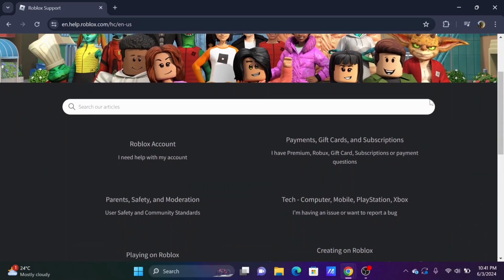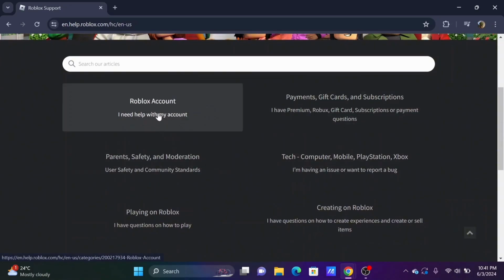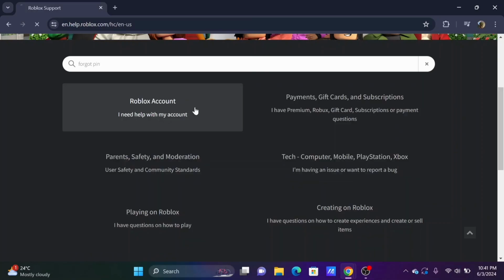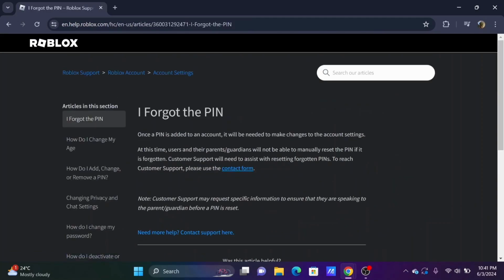Now in here, check for any keywords that are related to your PIN. If not, in the search bar, search for Forgot PIN and tap on enter or the search icon. Select I forgot the PIN. In here, you will see a contact form. You need to tap on the contact form given to you.